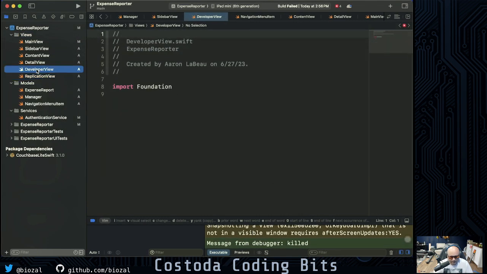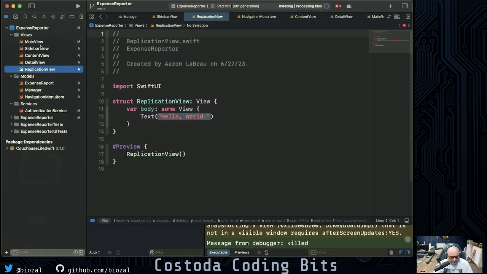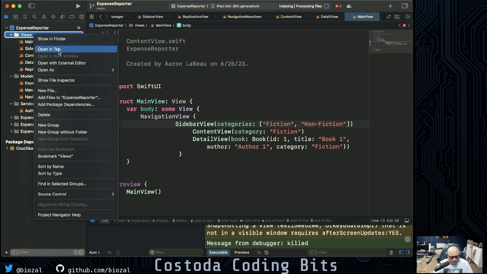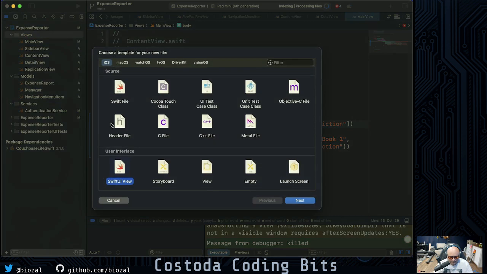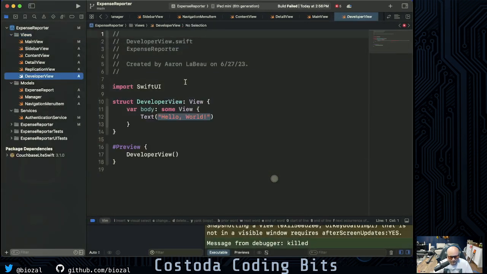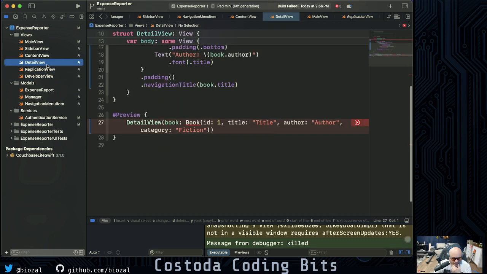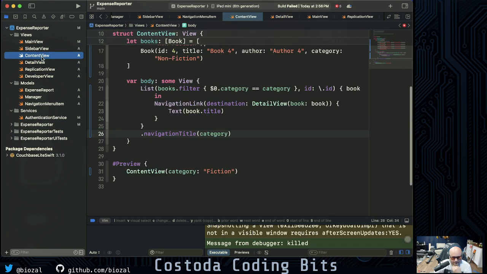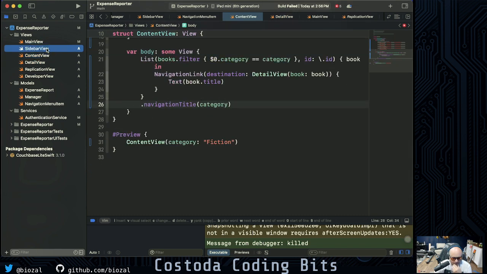And this is the wrong file, so let's delete that and make a SwiftUI file. New file. We'll call this SwiftUI, and we want to go through here, and we want to call this developer view. There we go. Now we have developer view, we have replication view, we have detail view. We'll fix those in a second here. We've got content view, we've got sidebar.